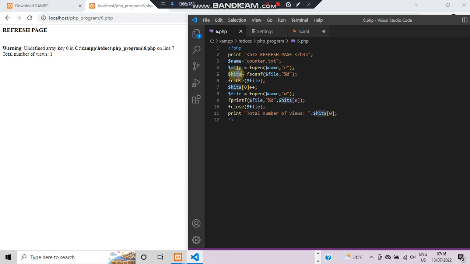Then I will calculate the hits. Hits is nothing but the content of that file. The content of that file will be stored in hits. Then I'll close that file. What I'll be doing is taking the previous content, hits of 0, meaning the first content of that file, plus plus. So if it is 1 it will become 2, if it is 2 it will become 3. That denotes that the previous refresh page count will be incremented by 1.